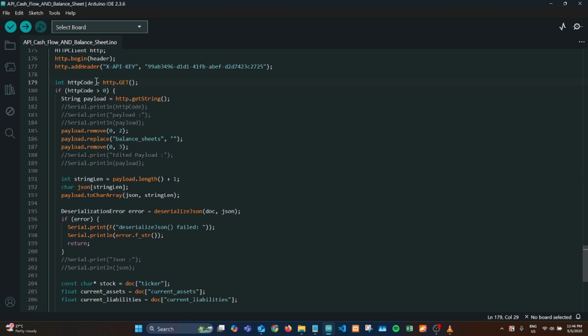Next, we have our HTTP code over here. It will get the HTTP code. If the code is anything greater than 0, then we assume that we have a good response. We take the response from the API URL, which was stored in the payload, and all that we're doing over here is massaging the payload so that it is comprehensible by our JSON function. If you still remember, we have a JSON library incorporated into our program, and the JSON string needs to be in a certain format so that the function can recognize and deserialize it accordingly.